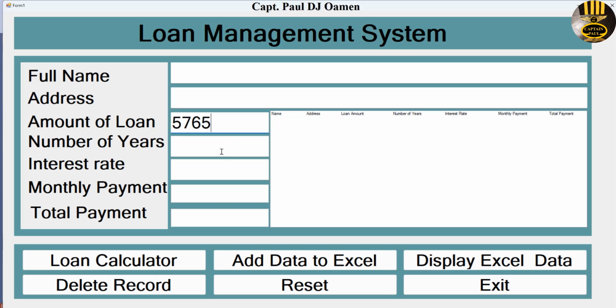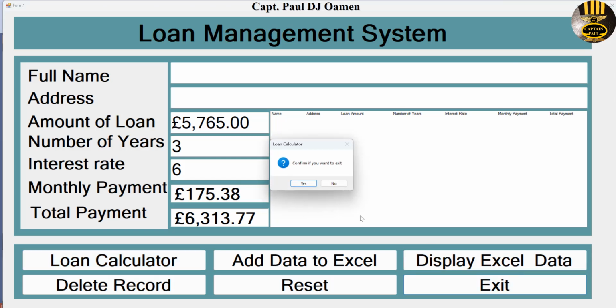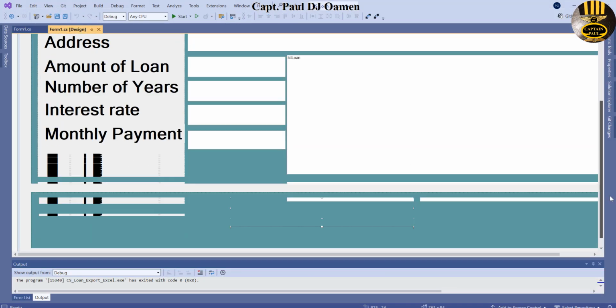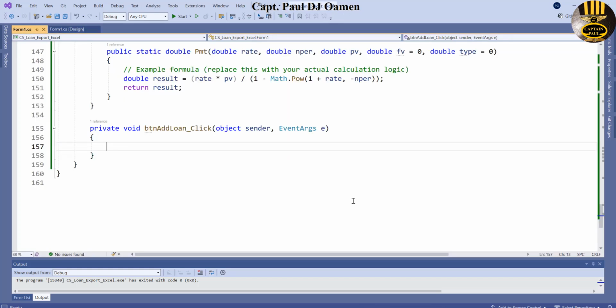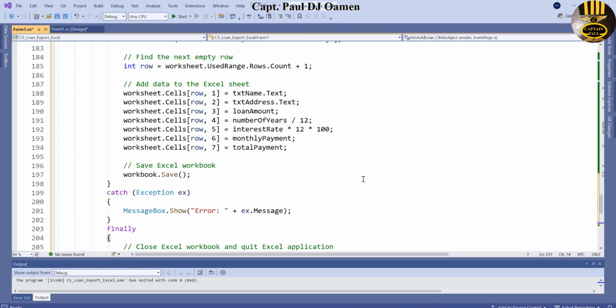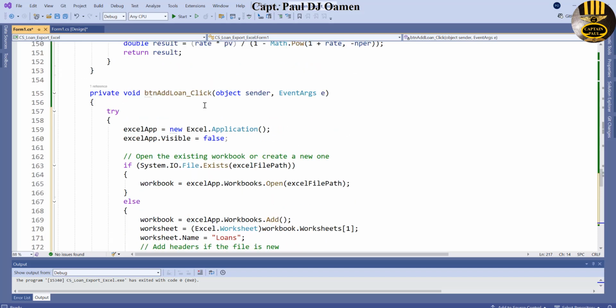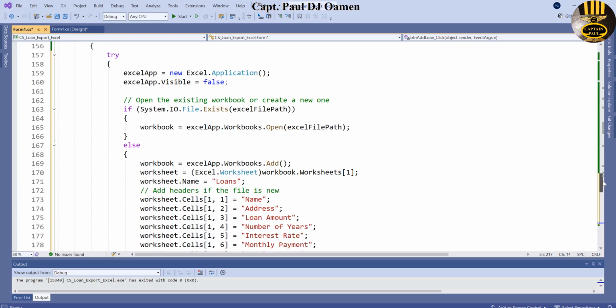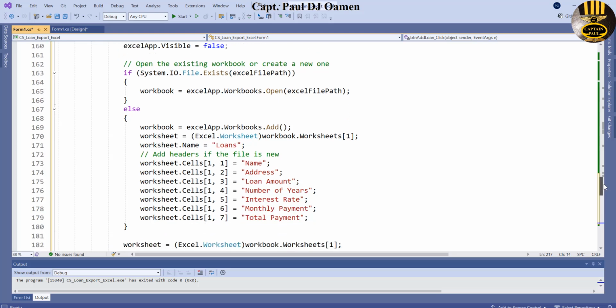Let's just enter a value in there. There we go. That's fine. Exit. Yeah. Now double click on this and I'll just speed that up. There we go. That is to add. Okay. Add details to the loan itself. So take a good look at it, guys. Just want to speed this up.